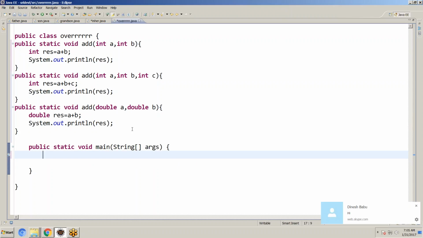So then that concept is called overloading concept. If at all a function is written more than one time in a class with different arguments, like type of arguments or number of arguments, then that concept is called overloading concept.